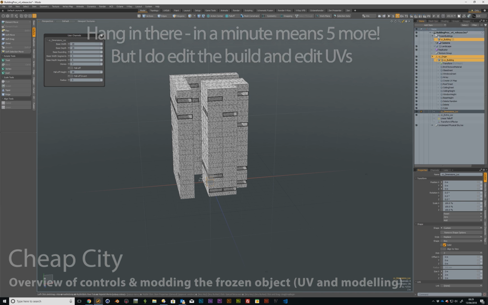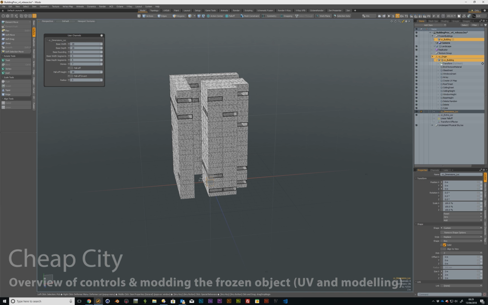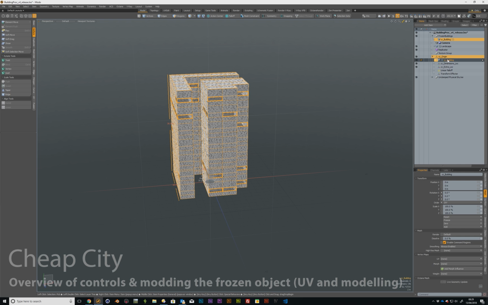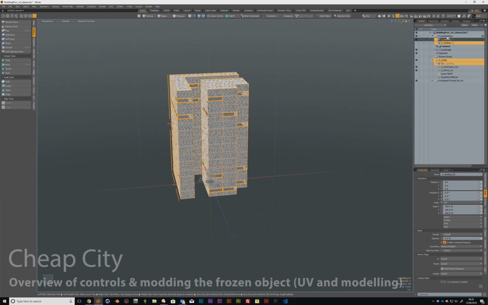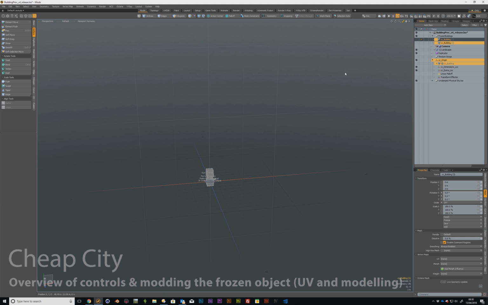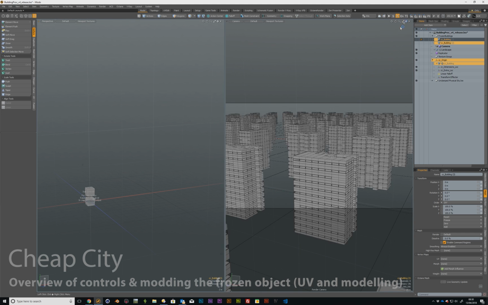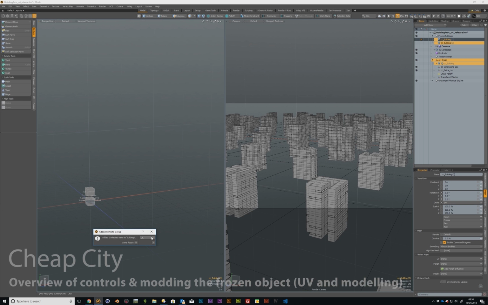So back to items, let's close this down. Right mouse click on CC building, freeze, duplicate and freeze, building 3, put it into the frozen buildings folder, untick that eye so you won't see it, and I'm just going to minimize this, go to my camera view here, right mouse click, add to group, buildings. So now that has come into my scene, and I'll go to render.